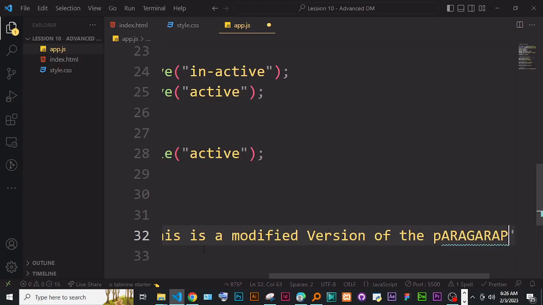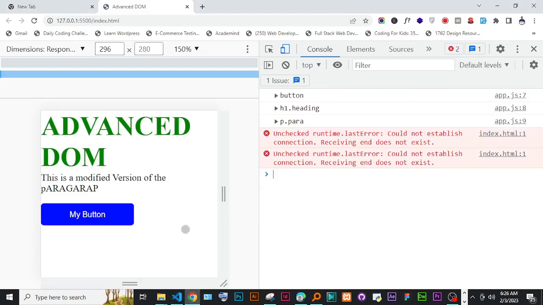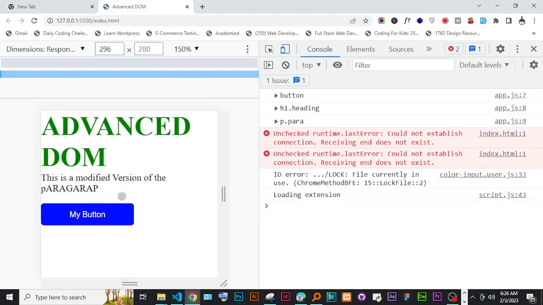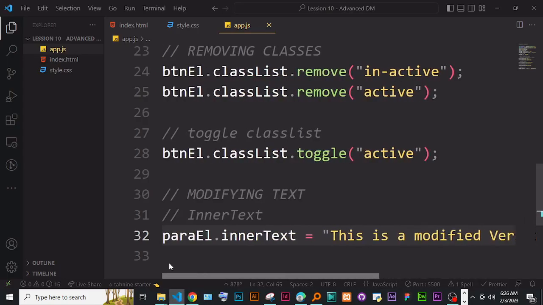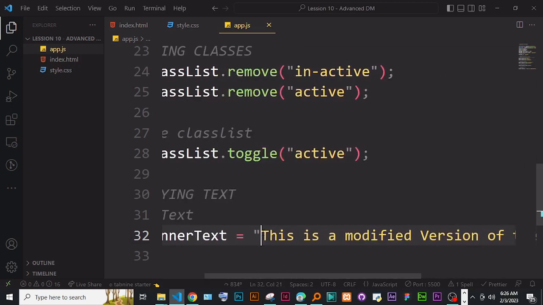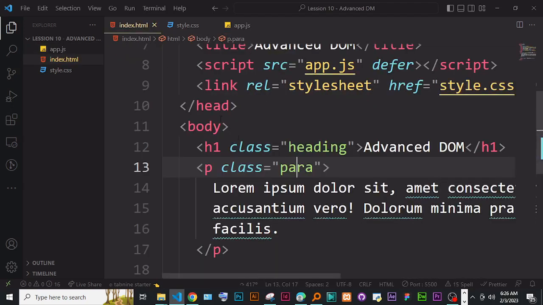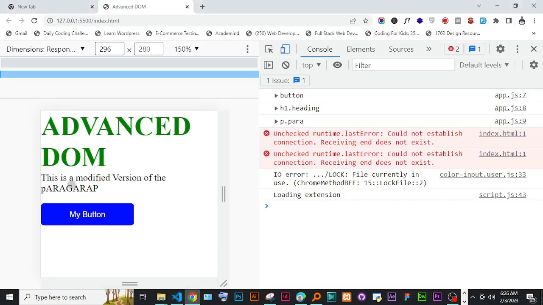Okay, let me just save it like that, and let's check, and voila, you can see it here. This is a modified version of the paragraph. Whatever this means, my point is that using the inner text, we are able to change the inside text of this paragraph. So in normal circumstances, this is not the paragraph that was there, and it has been modified. So you can change the text of anything at any point.